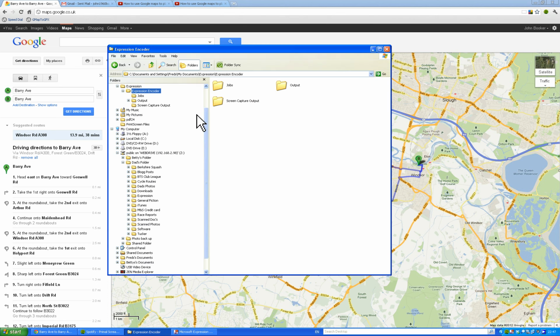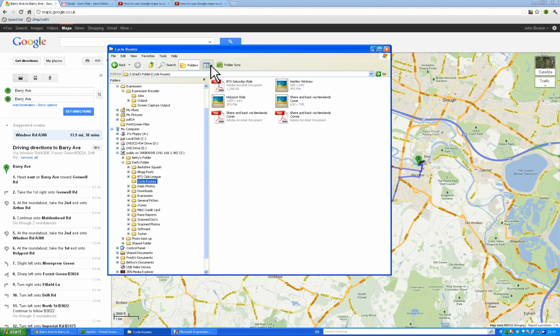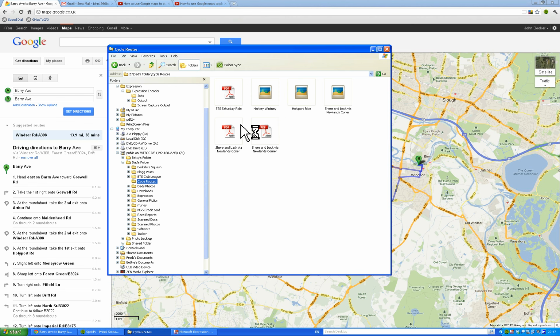If I open up my Explorer, go to Dad's folder, cycle routes, and hit the thumbnail view, it should show me the rides. So this is the Hollyport ride. I can now just copy that and paste it into any online site, paste it into the BTS Facebook forum, whatever I want to do with it. So that's how I do that.